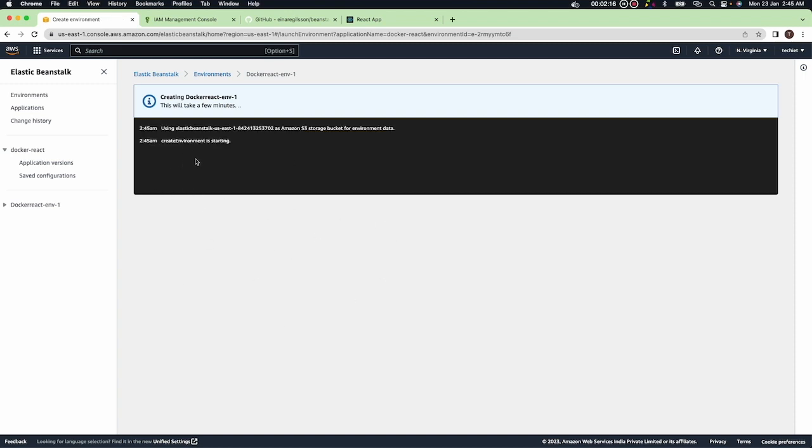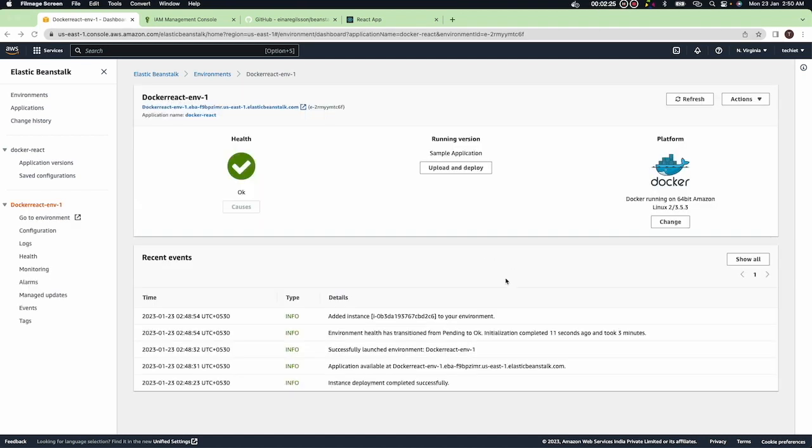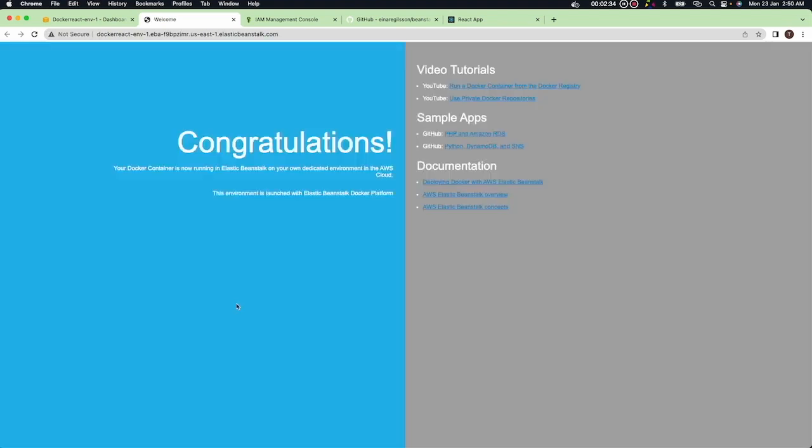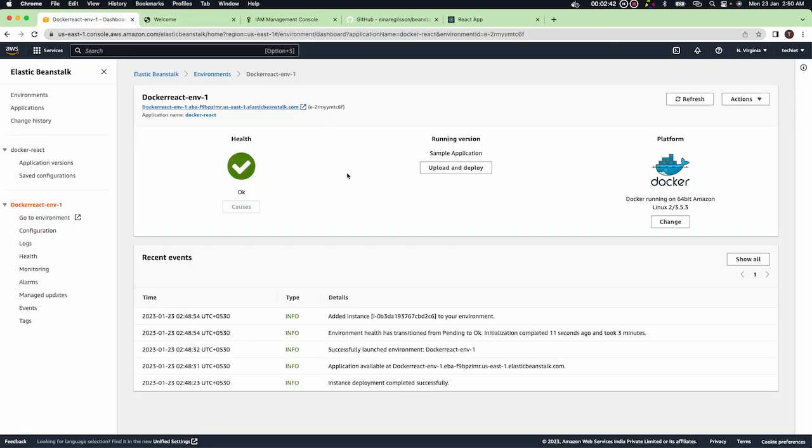Here it is creating the environment and the application, so it will take some time, so let's wait for it. Our sample application is deployed successfully and it says everything is completely okay. Here is a URL where you can access your application. If I click on it, you can see it is just a sample application by AWS for running on Elastic Beanstalk, right?